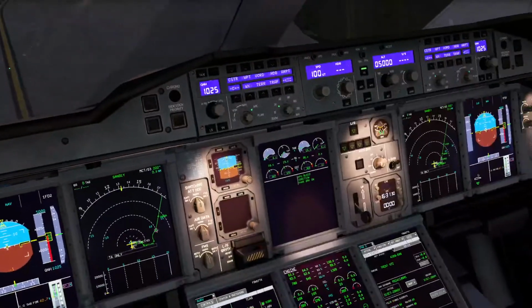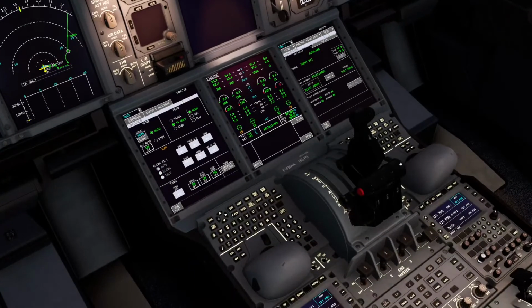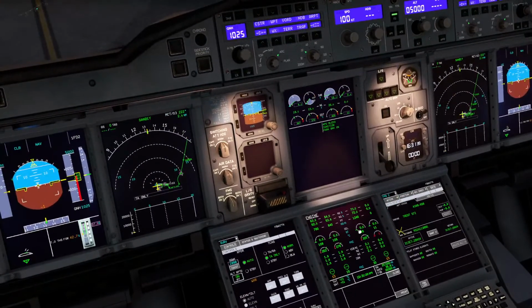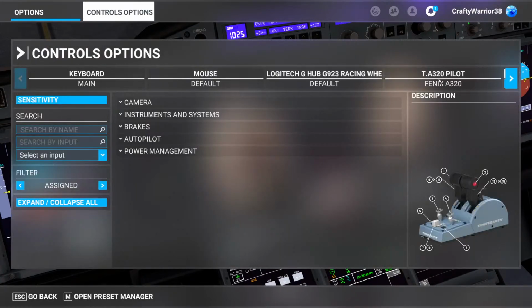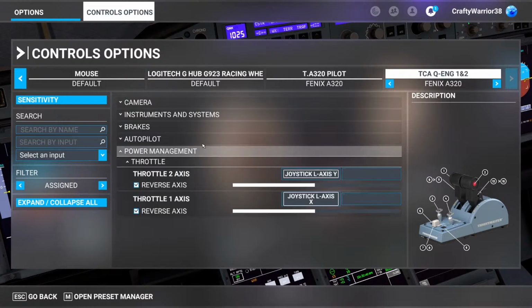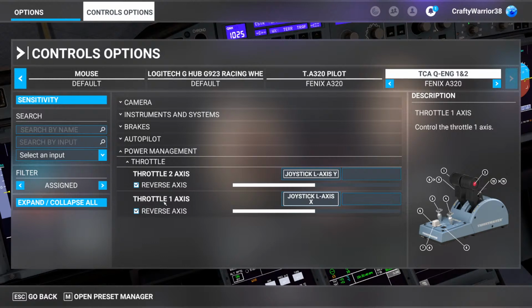This is incredibly intense. This is the problem. I'm going to actually go and do that now. Control options. I need to get 4 throttles and not 2. So power management throttles. See, I've only got 2 throttles. It's not going to help with an A380 with 4 engines.